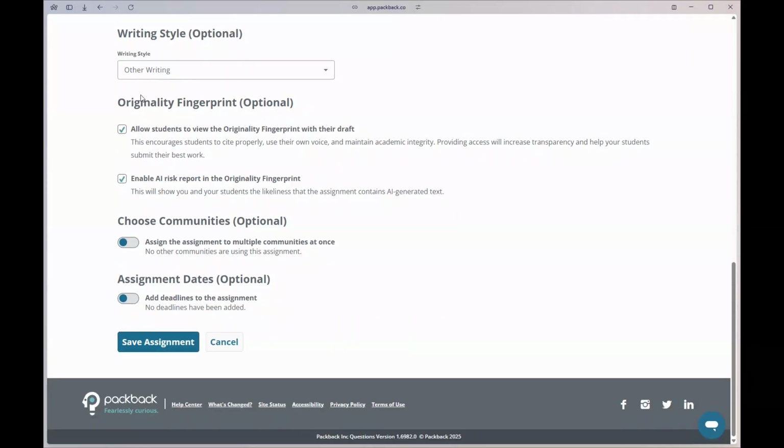The originality fingerprint options allow you to toggle whether students can see their originality fingerprint before they submit to you. That will provide transparency and prevent a lot of unsavory behaviors from students. They'll be able to see if their writing will be flagged for plagiarism or AI-generated writing before sending their paper to you, and hopefully make better decisions.